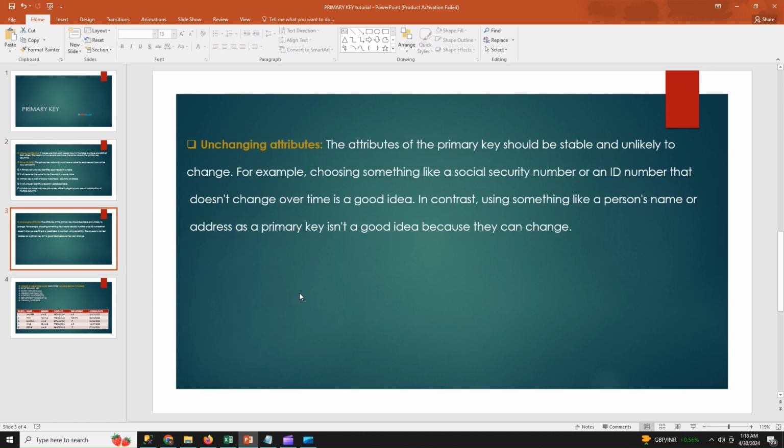Changing attributes is a very important topic of primary key. The attributes of the primary key should be stable and unlikely to change. For example, choosing something like a social security number or an ID number that does not change over time is a good idea. We will take such types of numbers or ID numbers or GUID, so we cannot change this further. In contrast, using something like a person's name or address as a primary key is not a good idea because they can be changed.